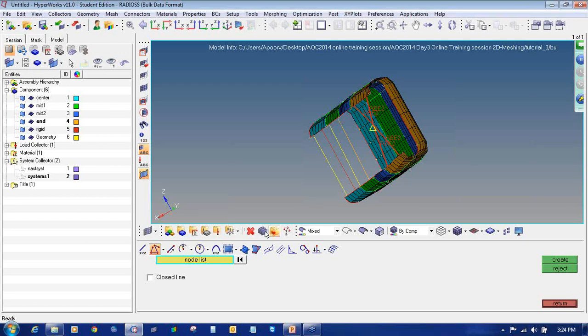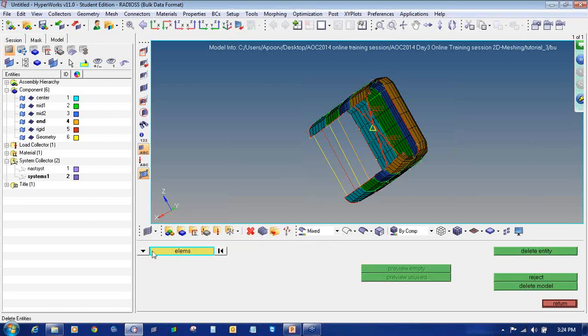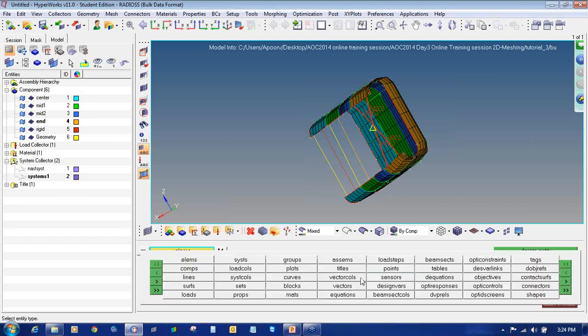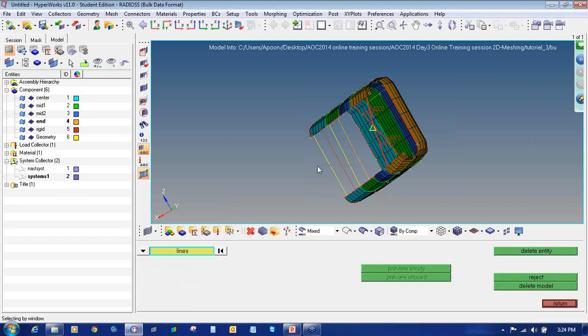Then we will delete the lines because we don't require them. We'll click on the delete icon, elements to line, select them and say delete.